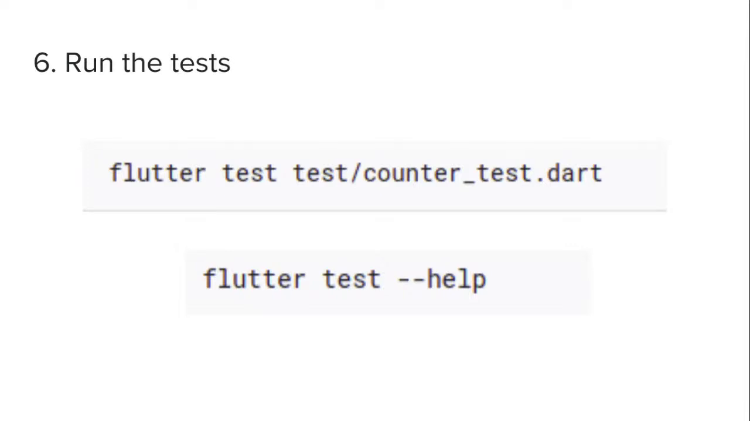So this is all you need to write your first test cases in unit testing, and I think this is very simple.